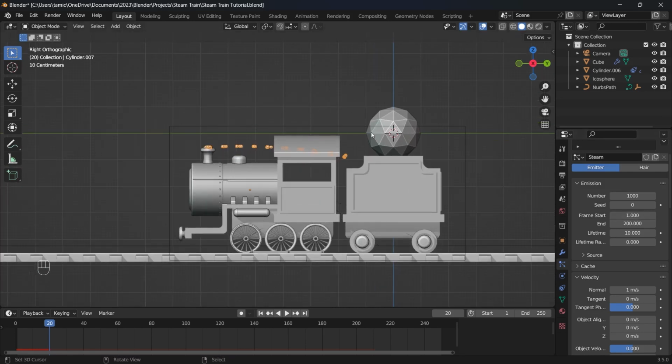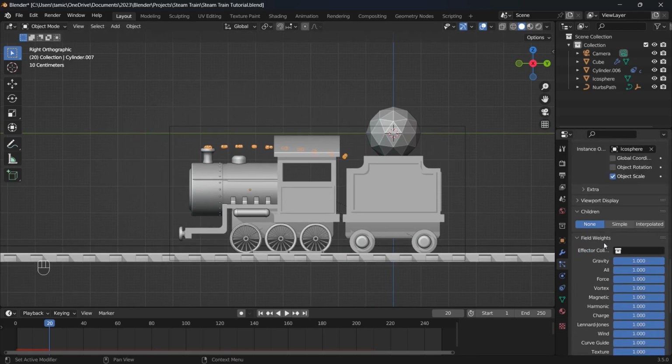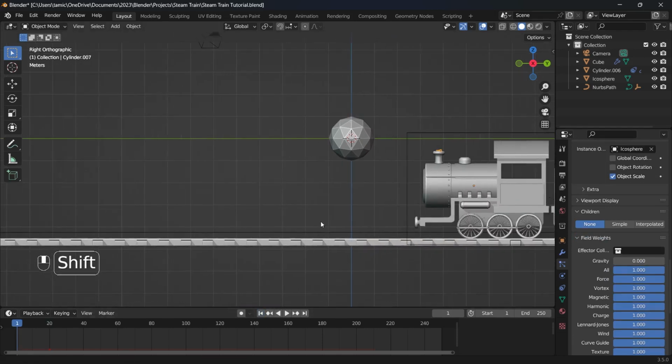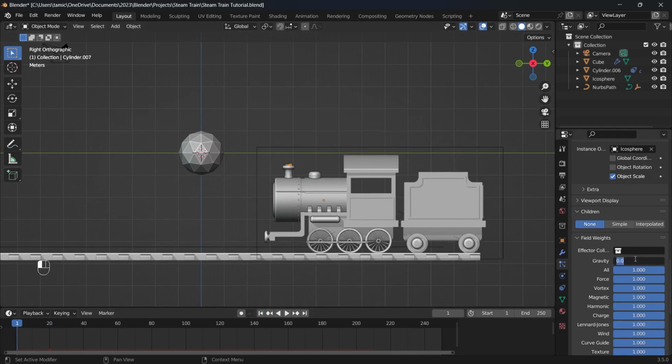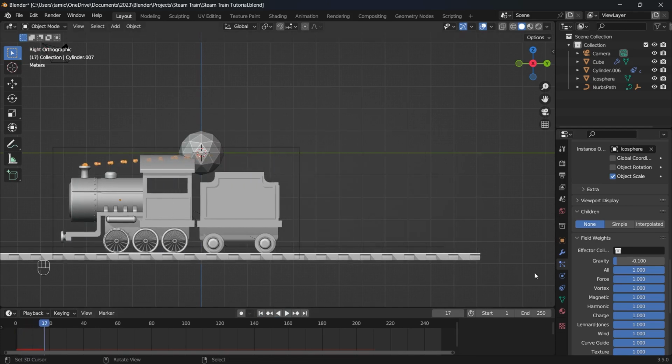So there are a few settings that we can do to change this, and one of them is to scroll down to the field weights and change the gravity down to something like 0. And this is because steam isn't really affected by the weight of gravity because it's so light. However, in some instances, I'll even bring this to like a minus 0.1 just so that it rises a bit. So 0 or minus 0.1 is fine, as you can see. I'll leave it at negative 0.1.